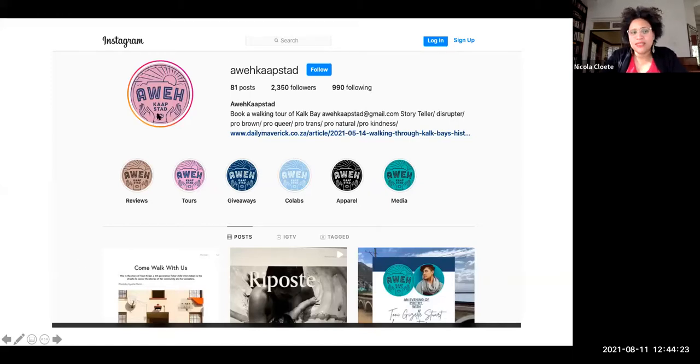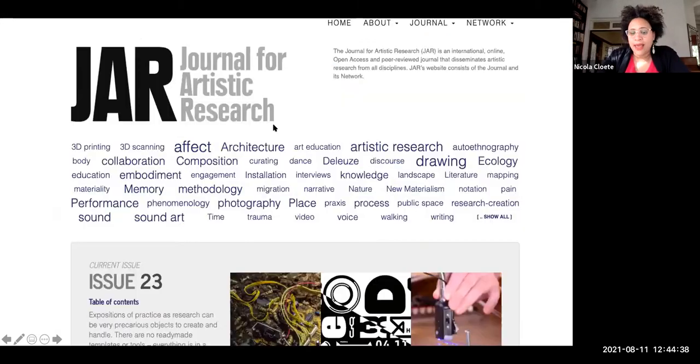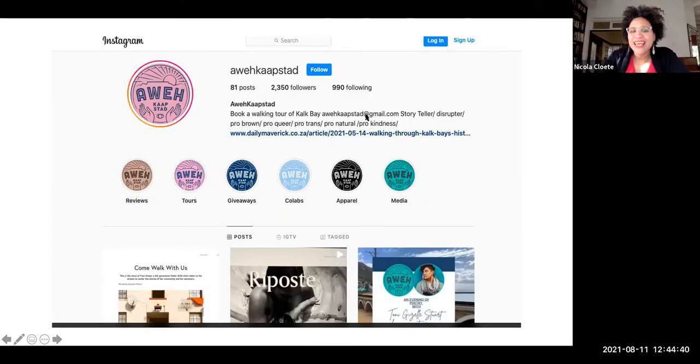And I came across this page and this person called Aware Kaapstad, and they're based down in Cape Town, and they offer a walking tour of Cork Bay. Apologies for that. And they are interested in disrupting the established narrative of the community and the ways in which its history is articulated.